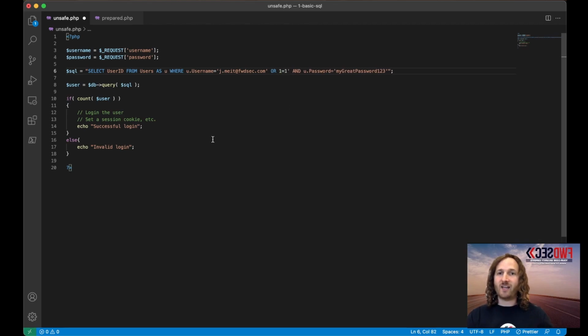So what this says now is we're looking for the user where the username equals j.mate@forwardsec.com or true. Basically, return all users. Now what about the rest of the statement? There may be configurations that allow MySQL to ignore that, but even better, we can add the beginning of a comment line. In MySQL, that's 2 dashes.